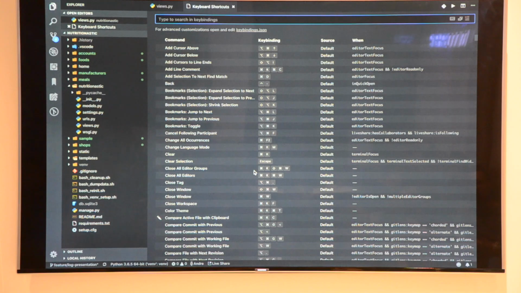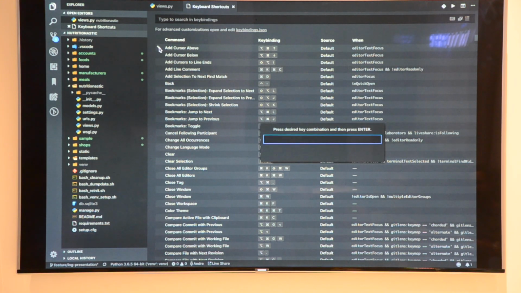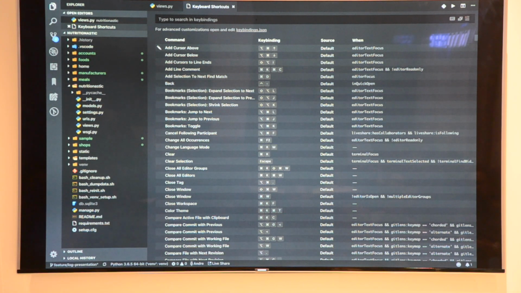If you want to change, for example, let's use the add cursor above, then you just press here on the change key bindings icon, and then you can press, for example, I want to change it to Command G. Then you see the changes live, and if you press the Enter key now, it will be selected. Otherwise, just press Escape and you can return.